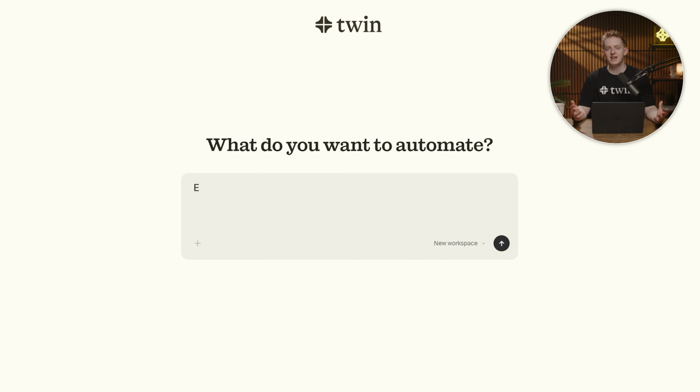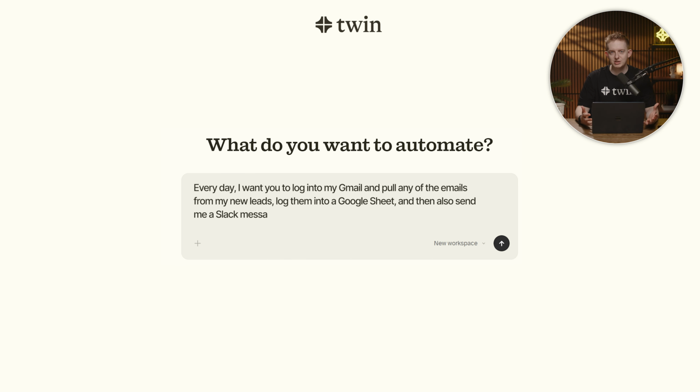So the workspace is to keep things organized, and the Orchestrator is there to actually do the thing you're looking to automate. So for example, you could say, every day I want you to log into my Gmail and pull any of the emails from my new leads, log them into a Google Sheet, and then also send me a Slack message with a summary of all these different leads. That's what the Orchestrator is for. It will then go ahead and plan out how to do this.